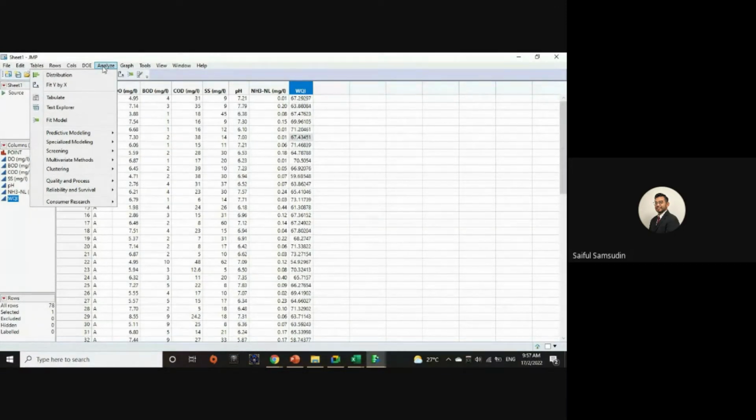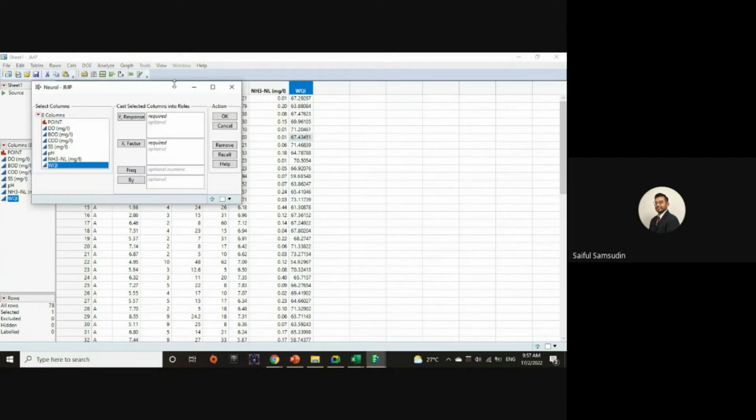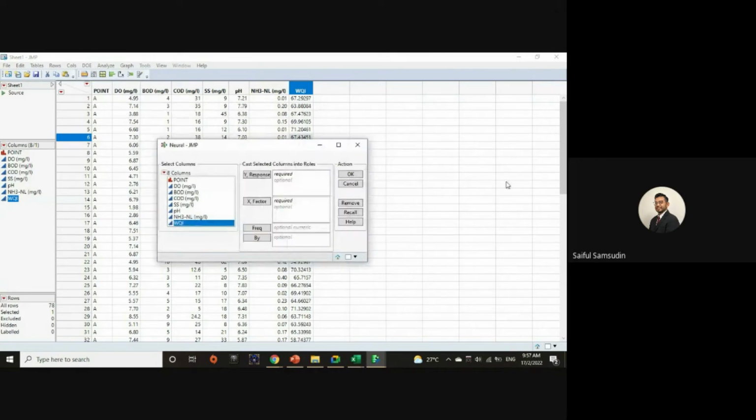Alright, so you guys go to the Analyze tab, then choose Predictive Modeling, and then click Neural. Okay, does everyone get it here?